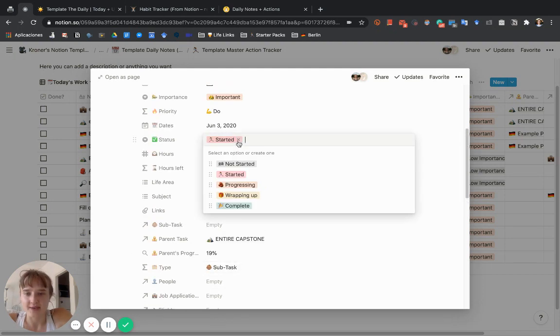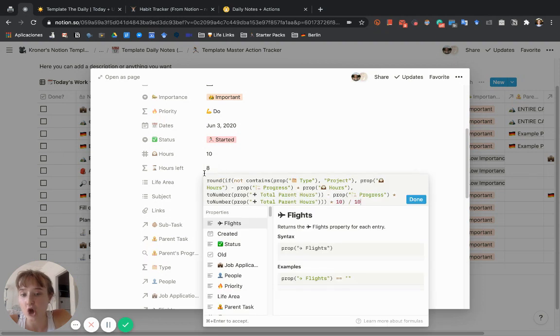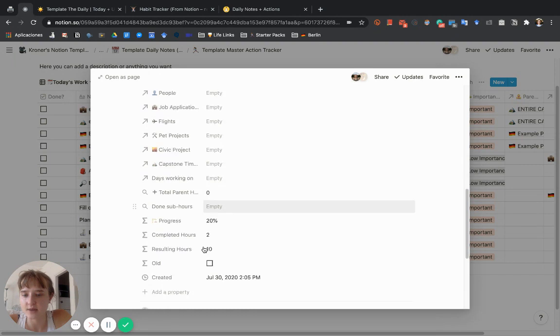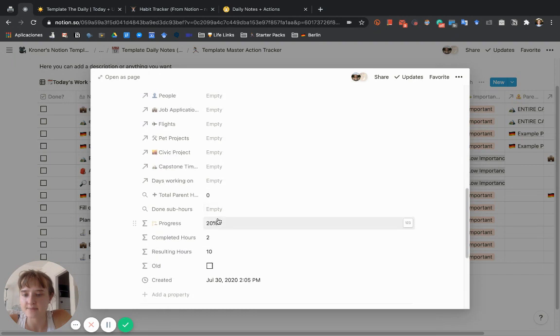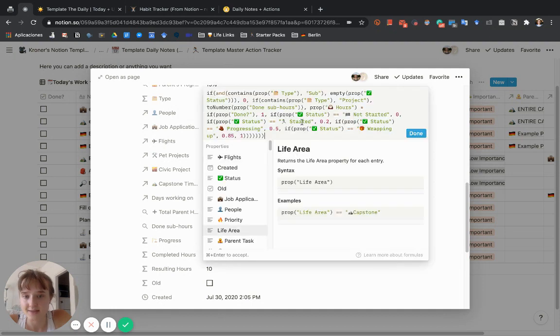Same with going in and adding or changing the emojis. If you hate the emojis, you're going to have to go in and change every place that a formula calls upon those things. So for example, completed hours calls upon, if it says started, if you change the emoji or whatnot, this won't work because this won't exist.